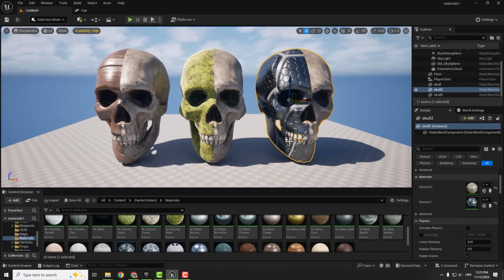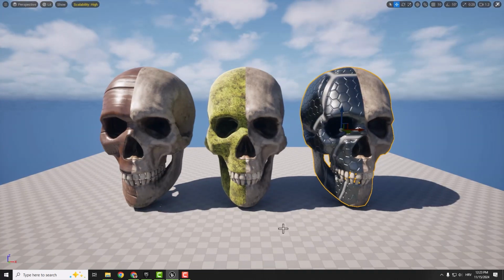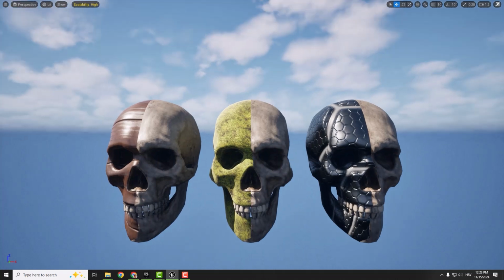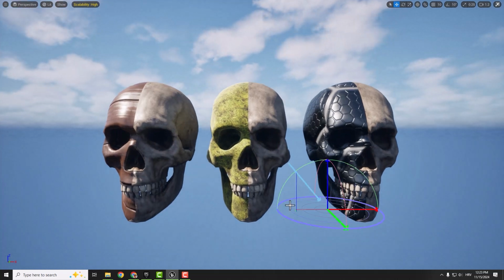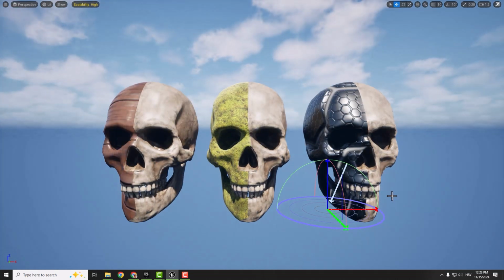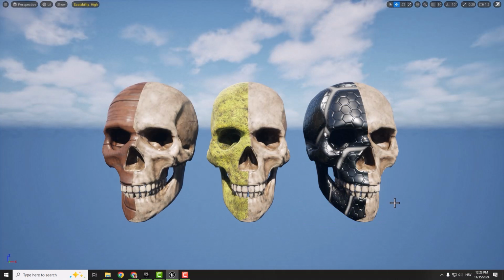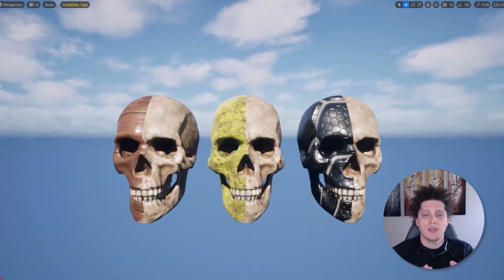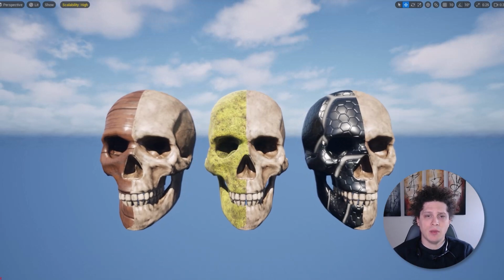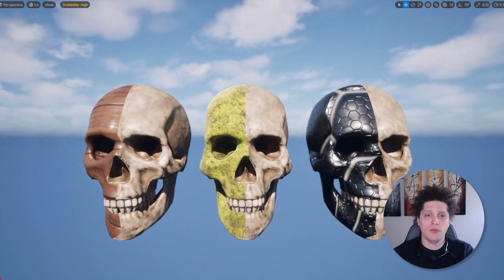If I go F11, you can go full screen on over here. I can delete the floor so you can see it better, and go Ctrl L to move the sun so we can make a nice thumbnail for this video. For example, something like this. And this is it, guys. This is how you apply different materials to the same mesh in Unreal Engine 5.